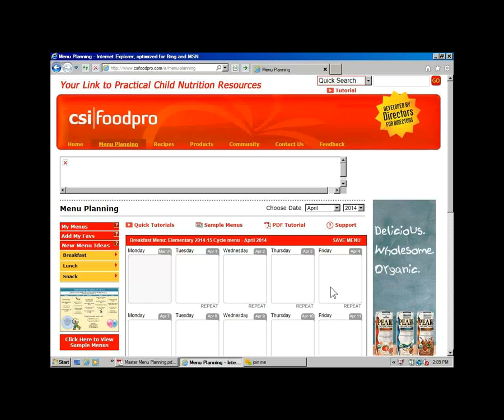The menus that you create, and as you add items to your menus, that menu is automatically saved. There is a Save Menu button here, but each time you open your menu planning tool and you are returned to that menu, it will be saved, and that's where it will bring you when you come back to that menu. So you will be returned to the menu you last worked on.